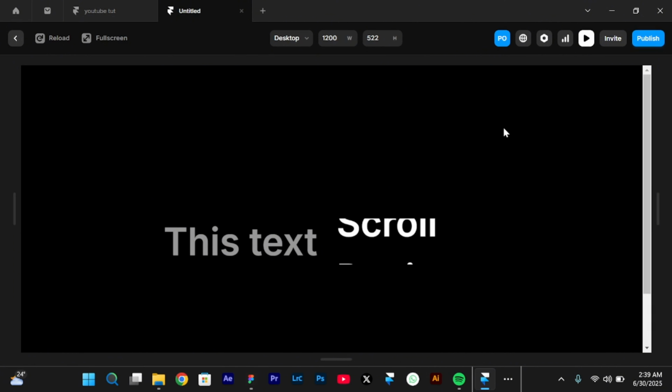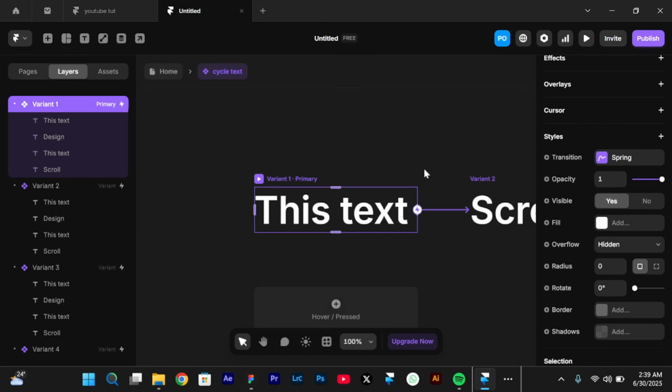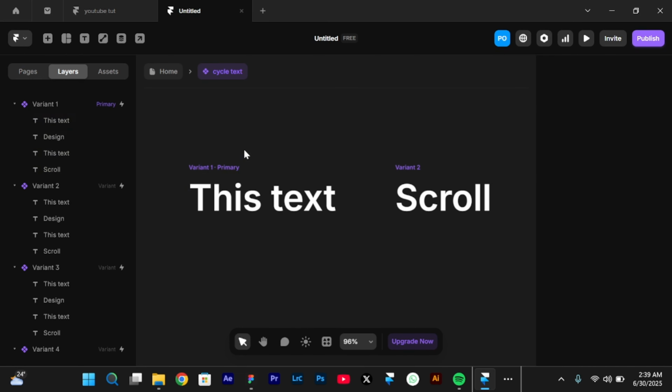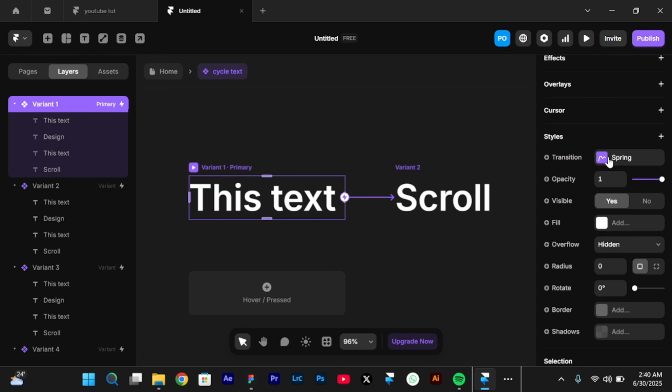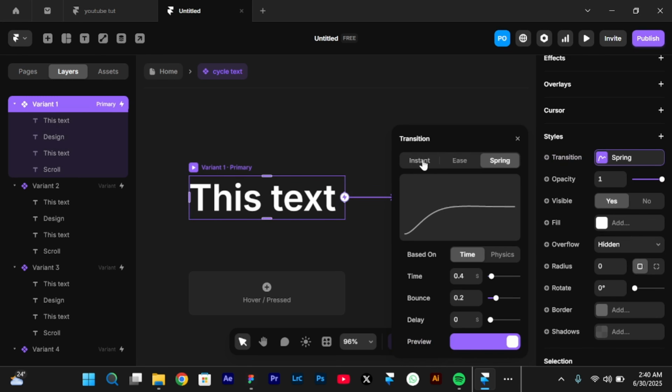But if you take a look at this, you will notice one thing, that the transition of the last text to the first text is a little bit too fast. So let's see what we can do about this. So head back to the component canvas. For us to create that smooth transition from the last text to the first text, we have to change the transition of it from spring to instant.